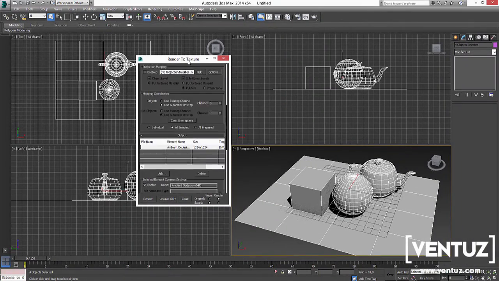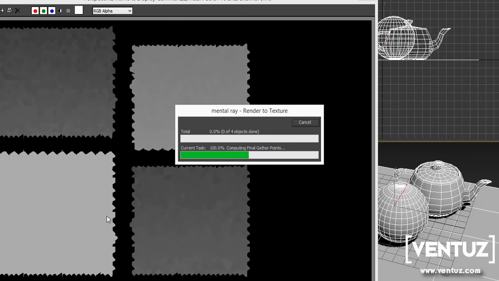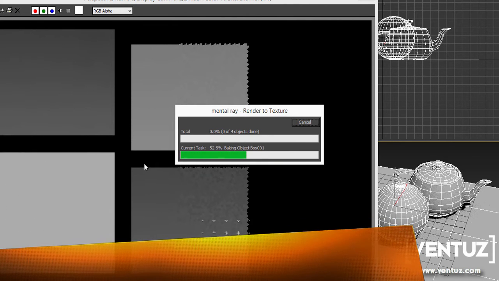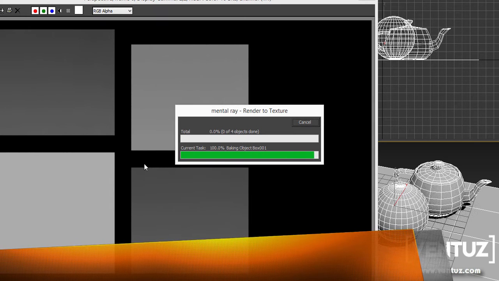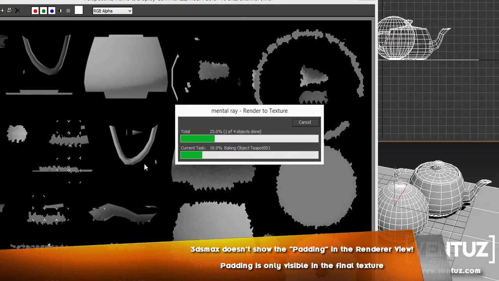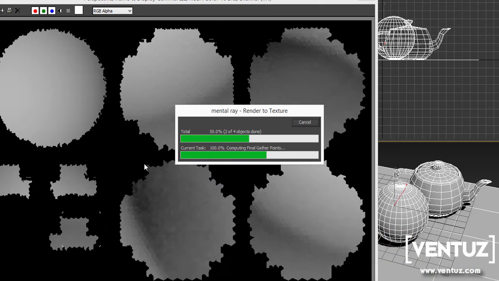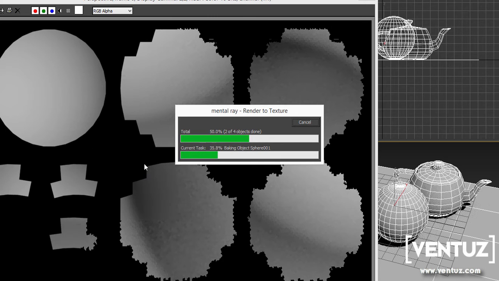Done. Okay, fire. Let's boost the time a bit. A side note. You can adjust the padding like you want, but you will never see the padding in the renderer view. You have to check your padding after the texture is baked. You need to open that texture or view it with Photoshop or any picture viewer. So don't get confused.